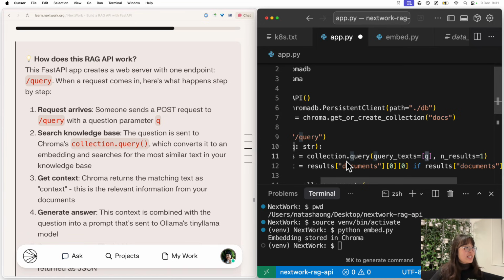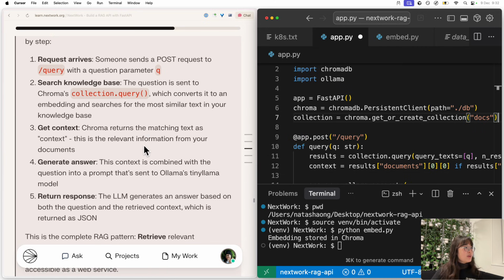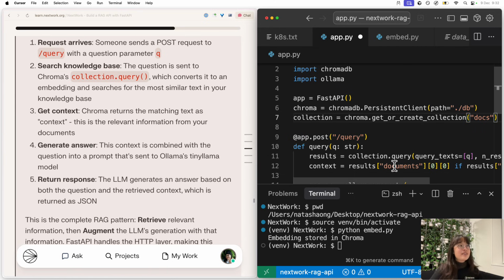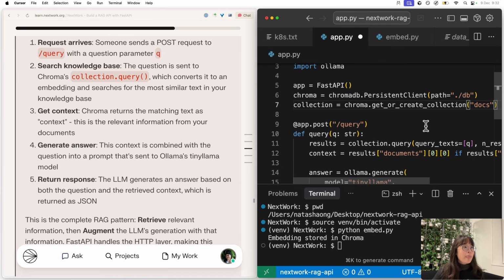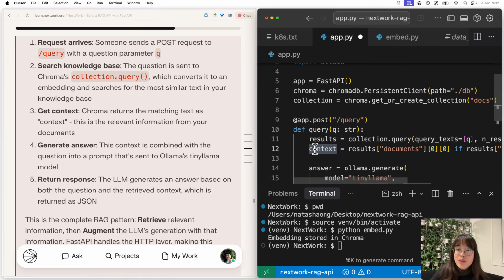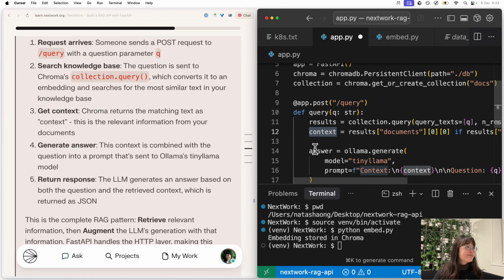And it's going to convert it to embeddings so that it can search for the most similar text in your knowledge base. Do you see how n_results equals 1? It's just going to go search for similar results or similar embeddings or similar text that's inside docs, that's inside your collection. So it's going to return a bunch of results. So if there's matching text to your question, there's going to be a bunch of results. So context stores all of the results that match your question.